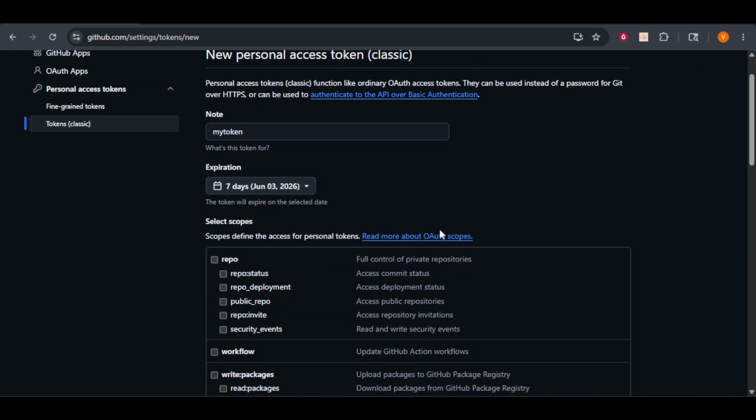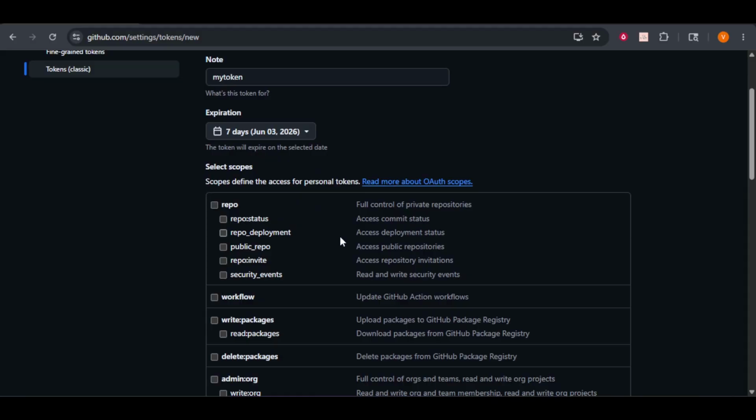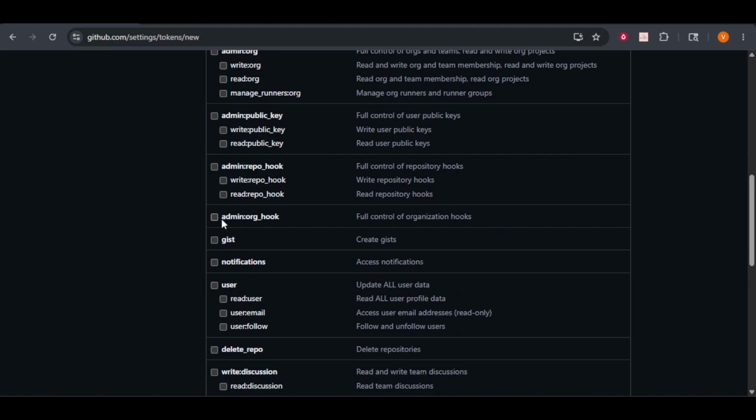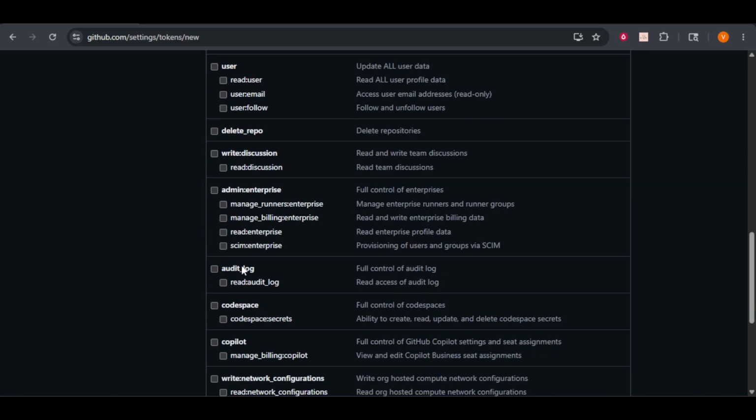Moving on, you'll need to select the scopes for your token. Scopes determine what actions your token can perform. You'll see a list of checkboxes representing different access levels. If you're planning to use this token for general command line operations, you'll likely want to check the repo checkbox. This grants full read and write access to both your private and public repositories. Be cautious with the scopes you select, as they dictate the level of access that the token will have.